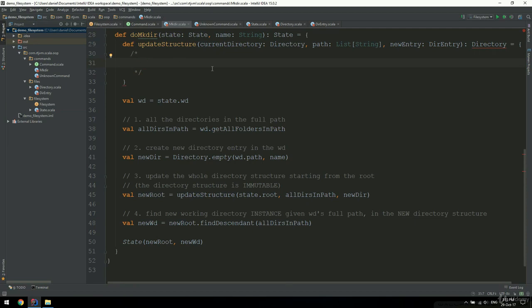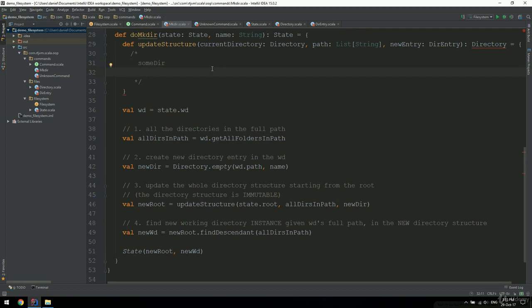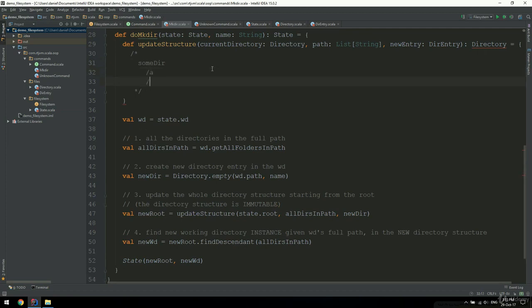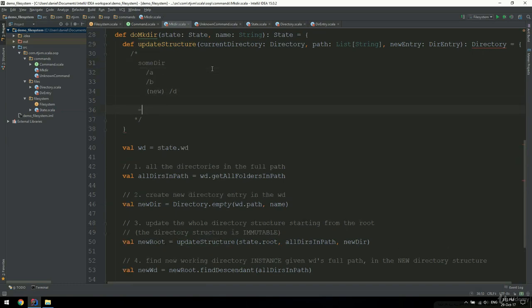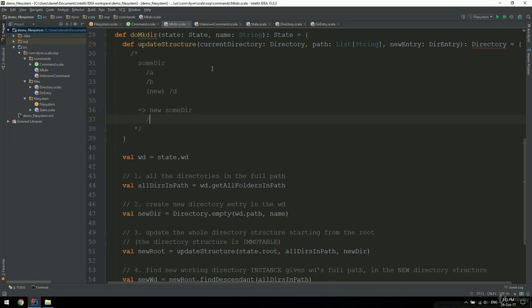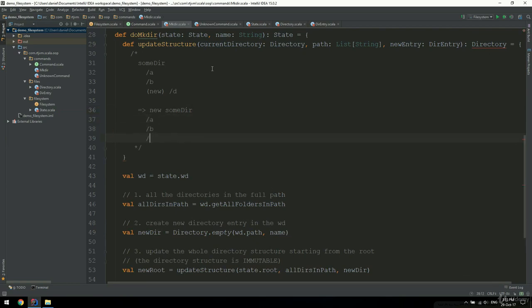So for example, if I have a directory, let's say some directory, and inside we have folders A and B, and I'm trying to add a new directory which I'm going to name D. Then the result of this update structure method on sumdir is going to be a new sumdir with the same name and the same path, but its contents are going to be /a, /b, and the newly added /d.